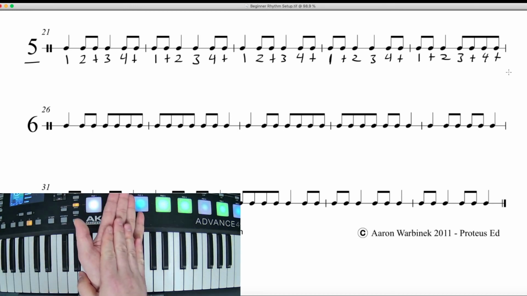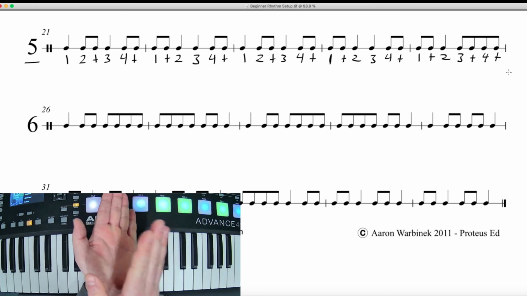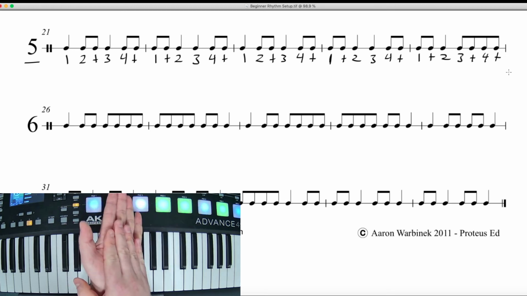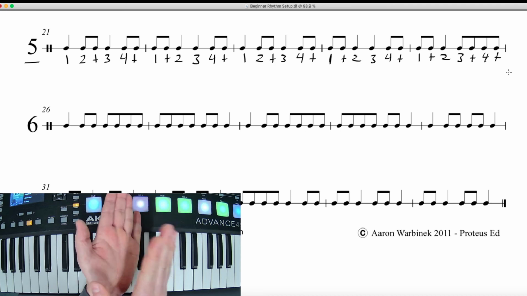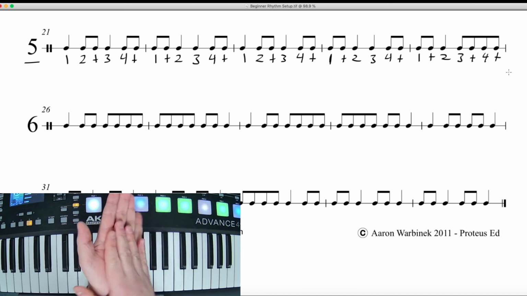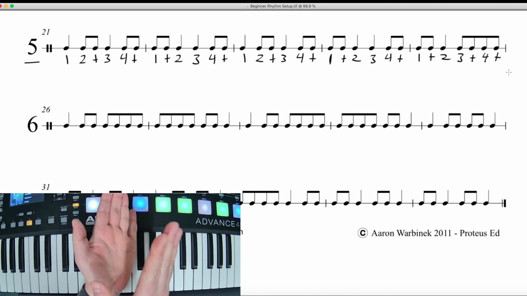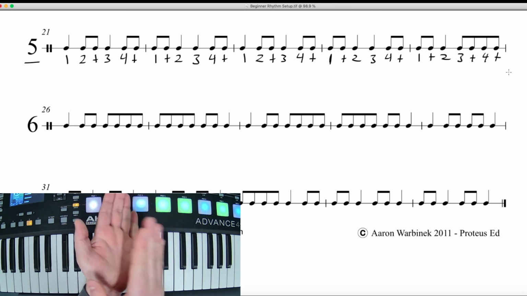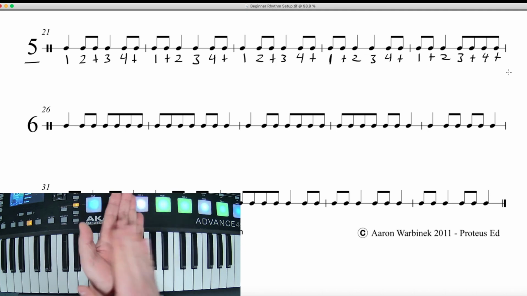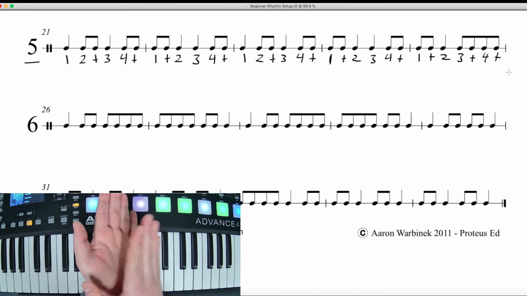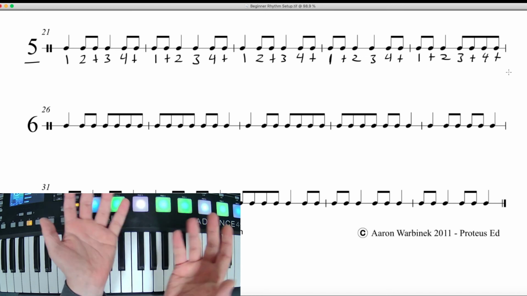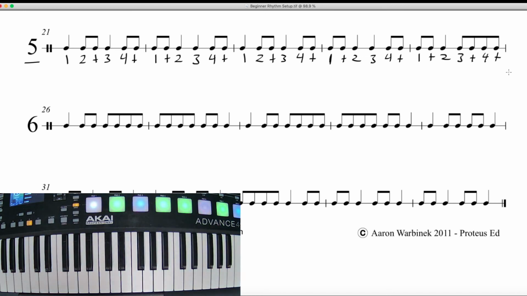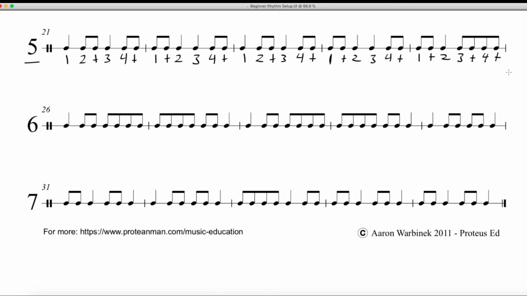1, 2, ready, go. 1, 2, 3, 4 and 1 and 2, 3, 4 and 1, 2 and 3, 4 and 1 and 2, 3, 4 and 1 and 2, 3 and 4 and. I was a little bit off with the metronome at the end there. That's okay. We are not performing right now, so don't worry.